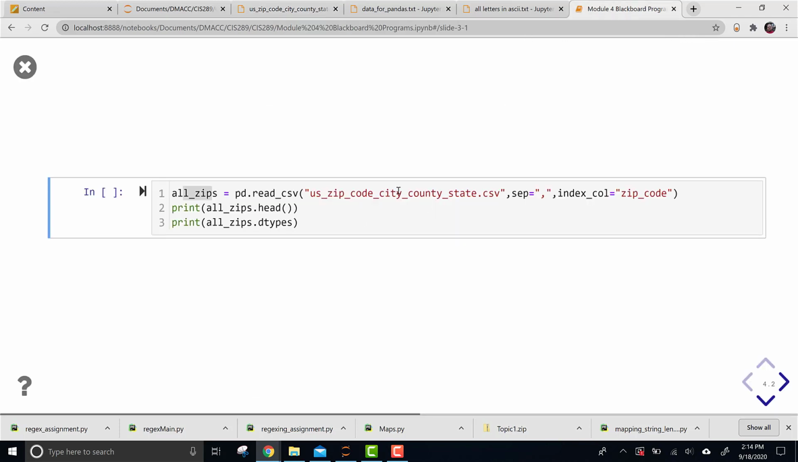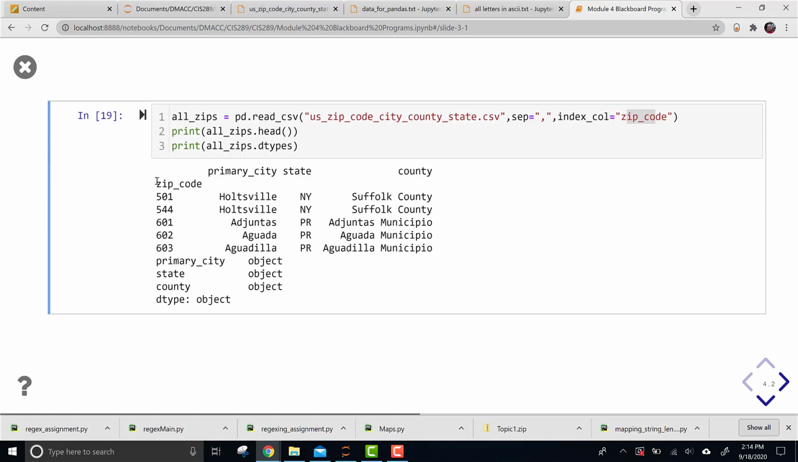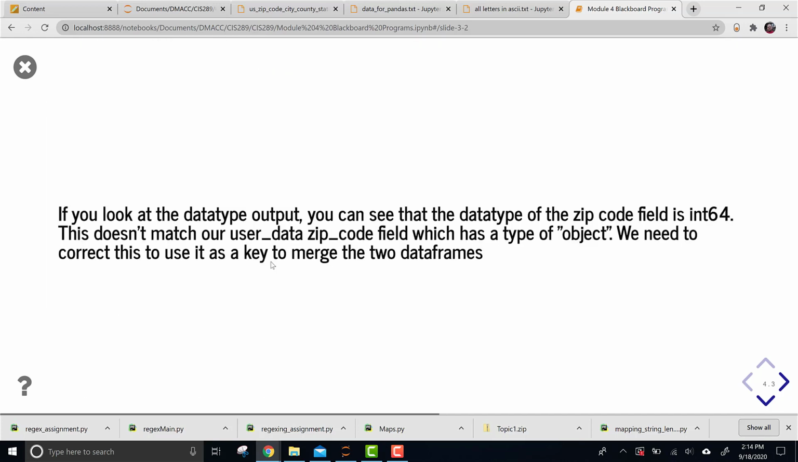So I'm going to pull it in just like I did last time. This time I have a separator of comma, and I'm going to have the zip code be my index column because I know it's a unique value in my data set. Then I'm going to print out the head so you can see it, and print out the data type because that's going to be important in a minute. You can see my data came in just fine, and it's taking city, state, and county and assigning them an object type.